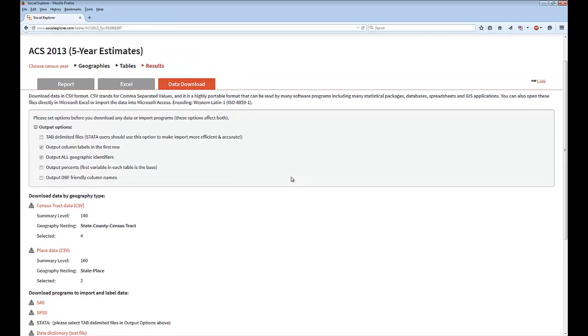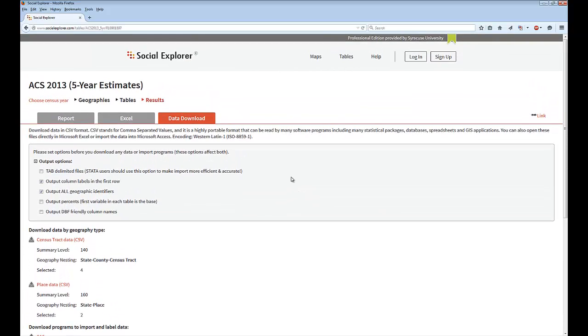Now, one thing you might have noticed is that there is no save button in SocialExplorer. If you were to quit from SocialExplorer now and come back to it later, you would need to redo all of your selections, all of your geographies, all of your tables. And that can be kind of a pain if you've made a lot of selections. What you can do, though, there's a little trick here, is if you come over here to this link and click on it, it gives you a URL.